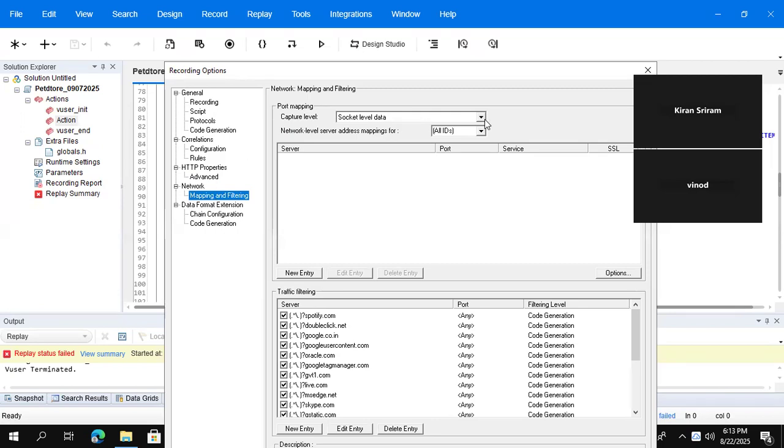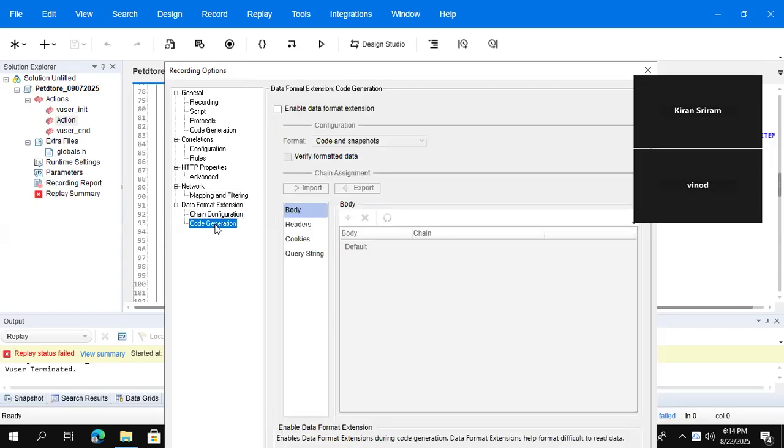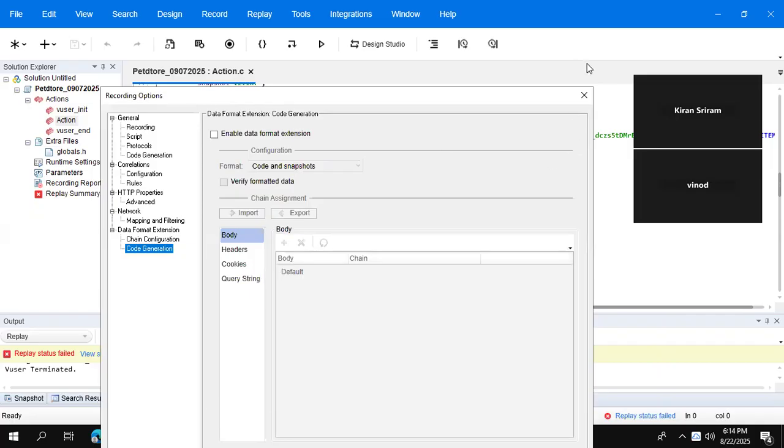If you are doing a web-based application, we can always select the socket level. Maybe if you are doing a Windows-based application, you need to select the WinInet level. Sometimes what happens is we are recording, but we are unable to record it. We can try both also. And we have the chain configurations and code generations there. Okay. These are our recording options. Before recording only, we need to set all this.